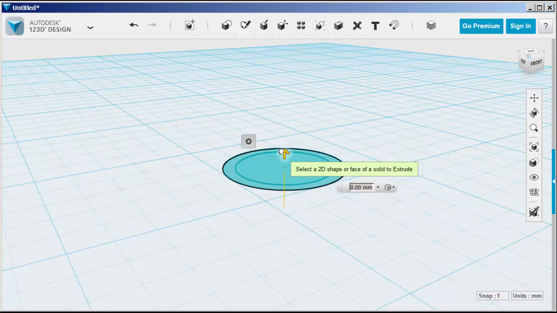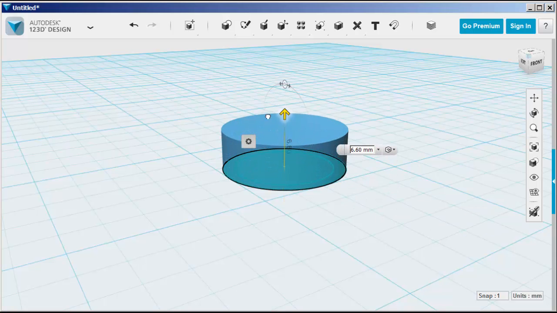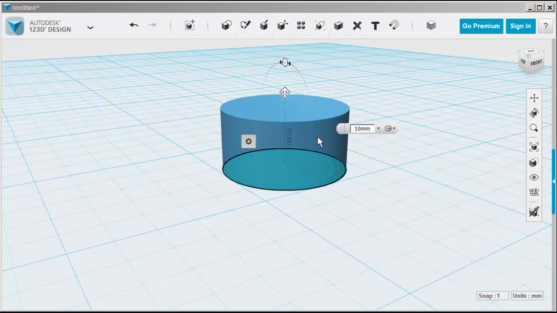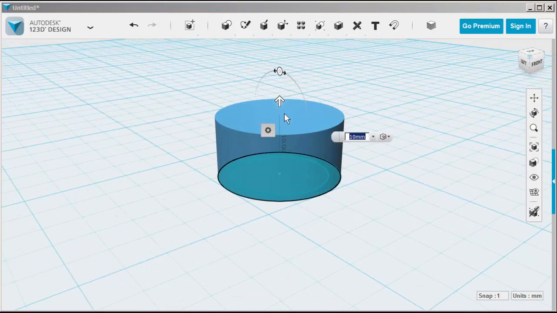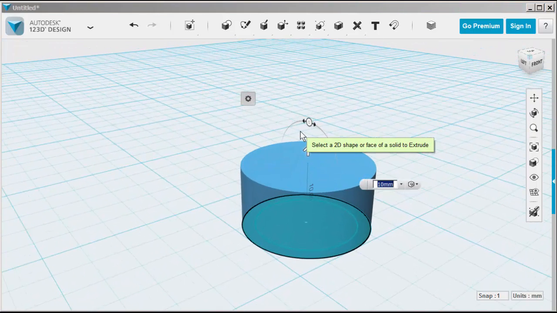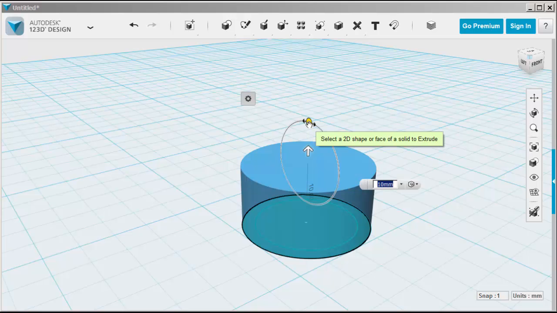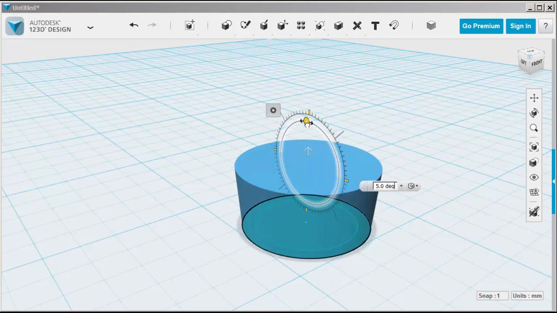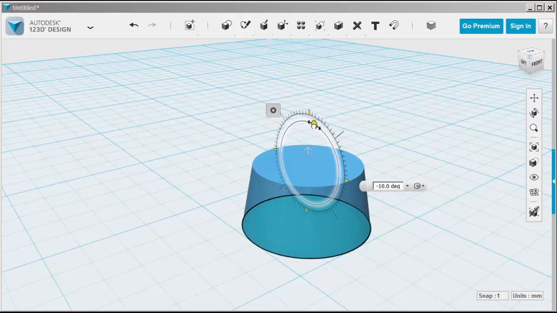Extrude the first one up. Extrude it up a specific amount. Now notice this manipulator here. This only shows up the first time you extrude, and you can make the top wider or taper it. We'll taper it by negative 10 degrees.